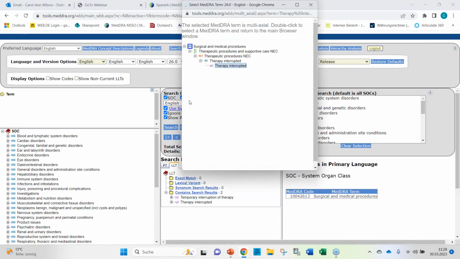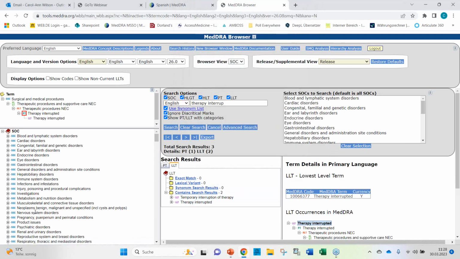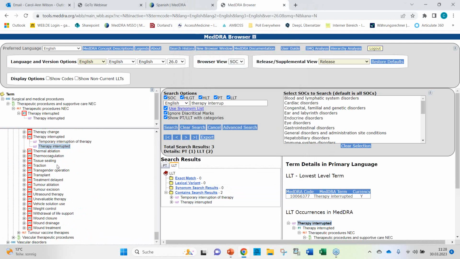Therapy interrupted, go to browser. You see it's grouped under surgical and medical procedures. And we have two LLTs underneath, one that is identical to the PT and temporary interruption of therapy. So LLTs under this PT should only be used when a therapy was interrupted due to reasons that are out of the control of the HCP or patient consumer, like supply issues, insurance issues, financial issues, when the patient cannot afford the medication, etc. So only then you should use these terms.